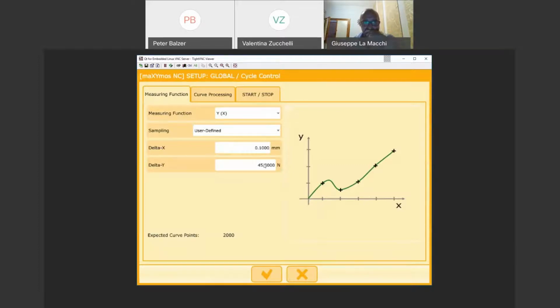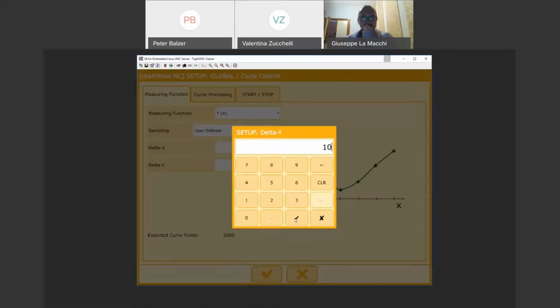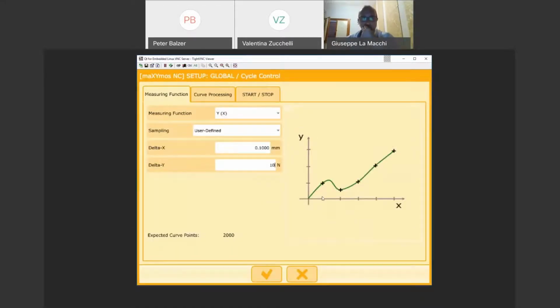But we also implemented a delta Y sampling. For example, let's switch it to 10 Newton. If the force changes significantly between the 0.1 millimeter steps, for example, imagine you would have a peak like this, you wouldn't see it with only this delta X sampling. That's why we also implemented that sampling. So if the force increases by more than 10 Newton in this case, you would have an additional measuring point in between the 0.1 millimeter. So that's the manual sampling.